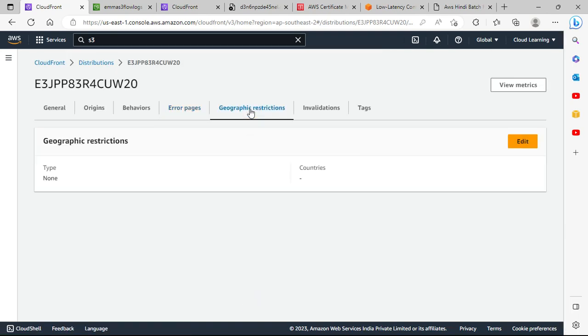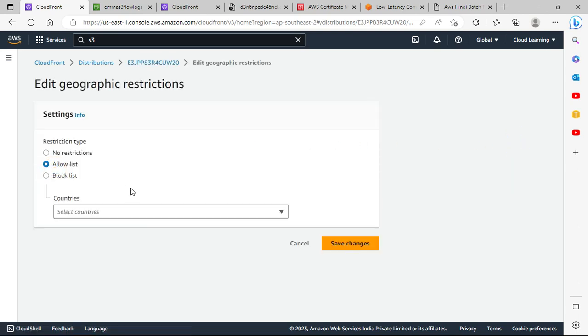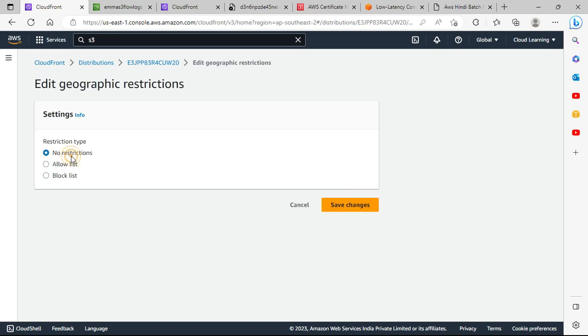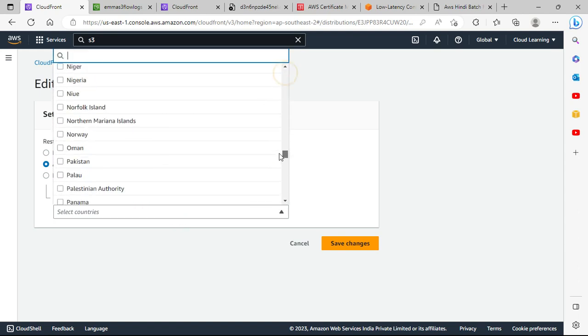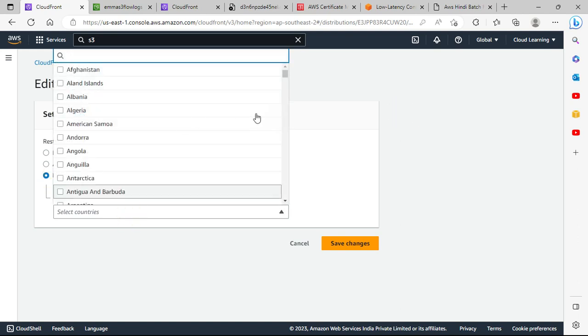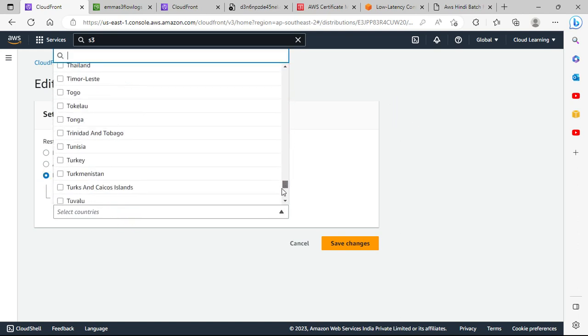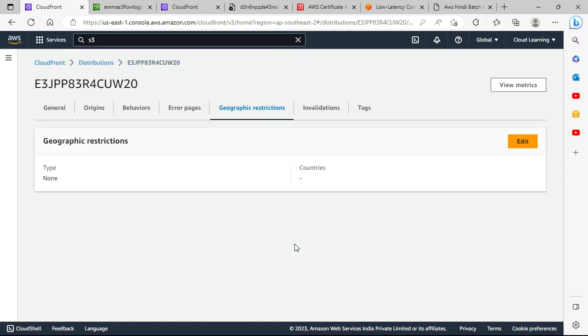You can put the geographic restriction as well, like you can decide in which country your data would be available, and in which country your data would not be available. Right now there is no restriction, that means it is available everywhere. If you go to allow list, then you can select which countries you want to allow. Okay, it will show you all the countries. And if you want to block your data in some countries, you can also do that. So that is very helpful in this case.